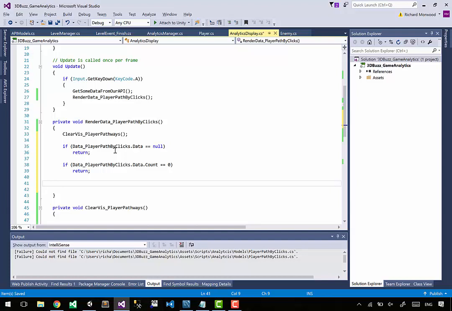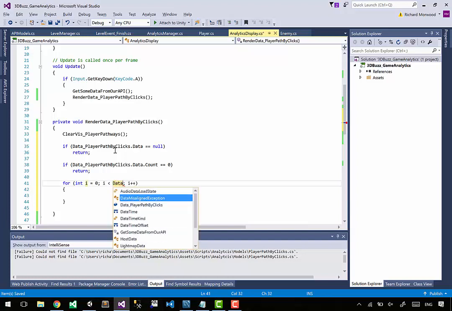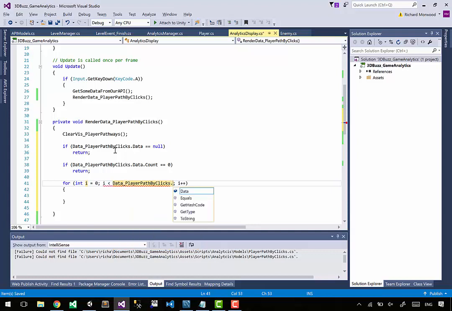Let's set up a for loop and say we'll go through all of the data points inside of our player paths by clicks list. All the events. And for each of those, we will create a box. And we will position that box based on where the data tells us to put it. So let's go data, player path by clicks dot count. Count should be a capital C.